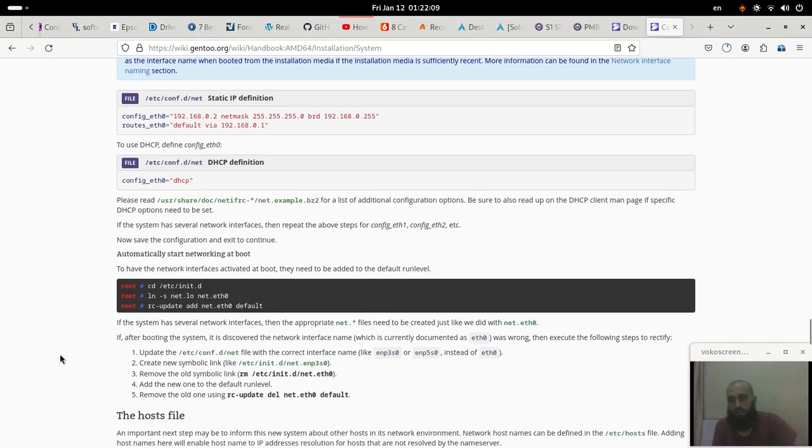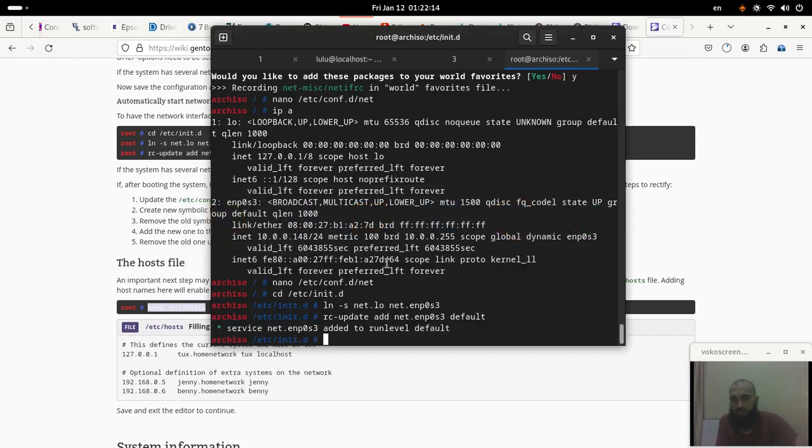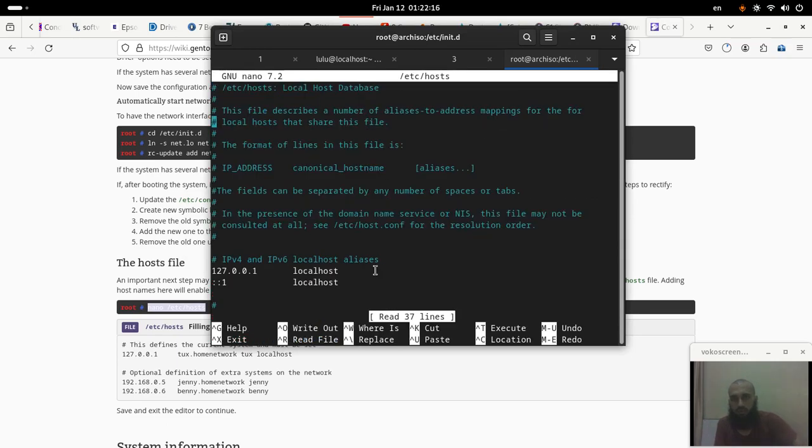Alright. This one also, let's do it. So here gentoo-bin dot local gentoo-bin, space like that. That's it.